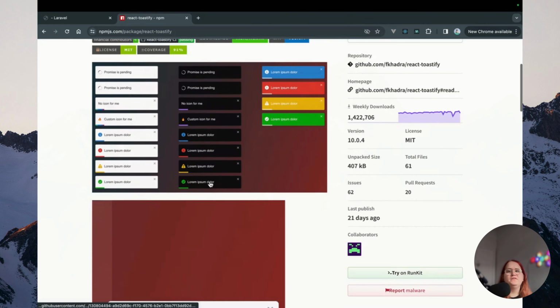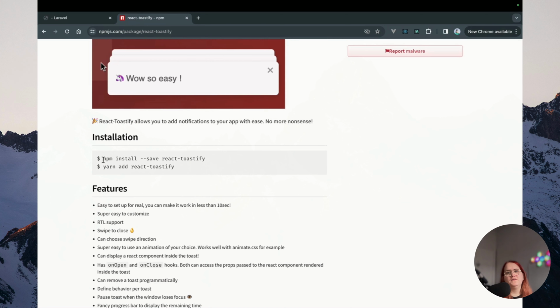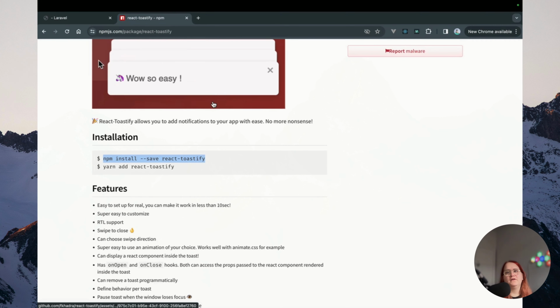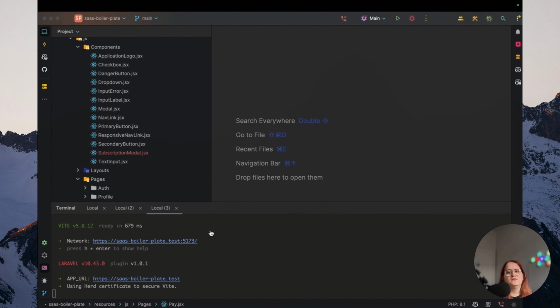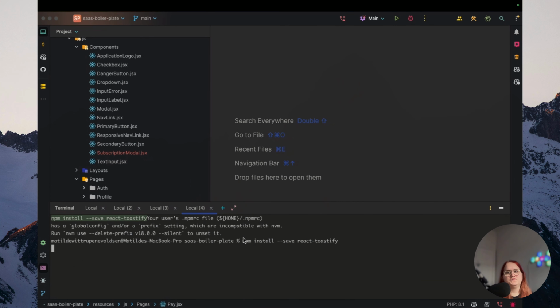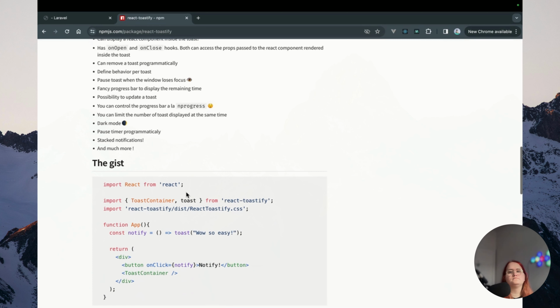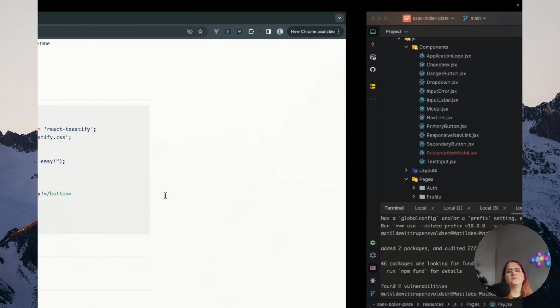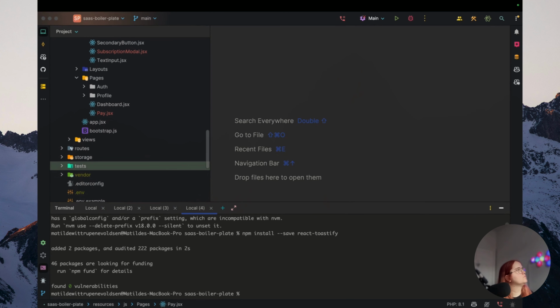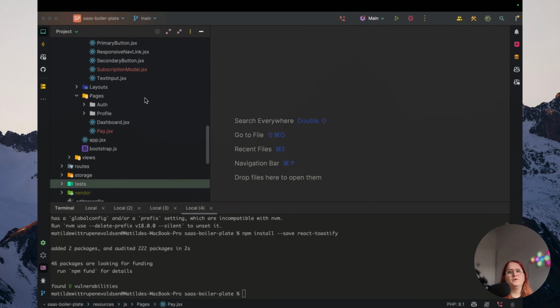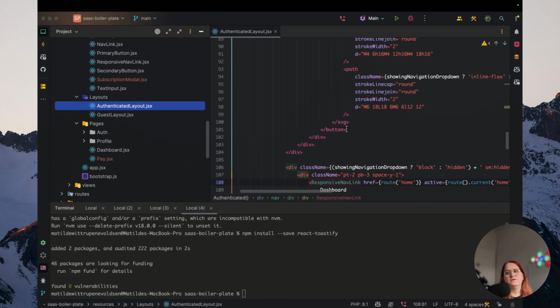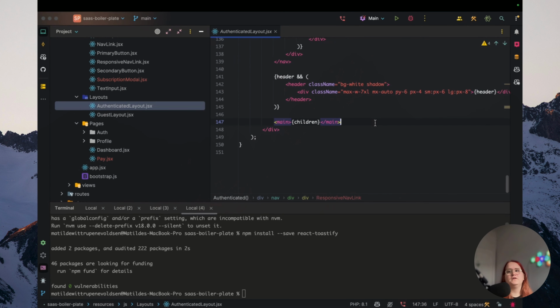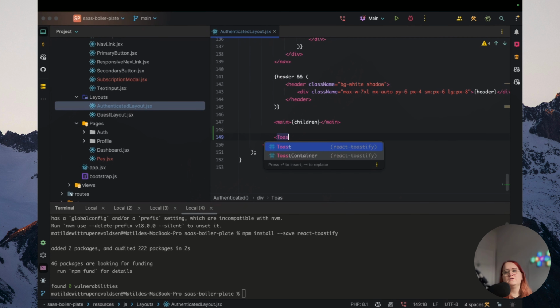Alright, so before we start working on the subscription form, let's just go ahead and install React Toastify so we can have multiple notifications. So I'm going to go ahead and just npm install it. And then we just need to have a toast container as well, pass it into our layout. So I'm going to go into our layouts folder, going to go into the authenticated layout, and down here I'm just going to have a toast container.